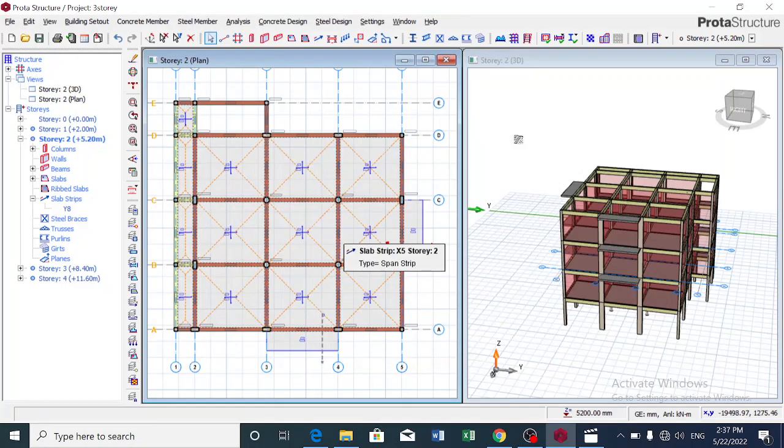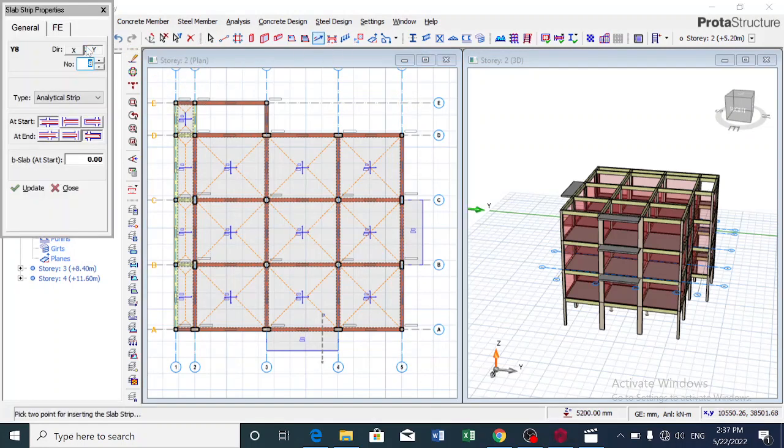Today we'll be talking about the design of slab. And how do we design for slab? The first thing we need to do is open the slab strip by clicking on slab strip.